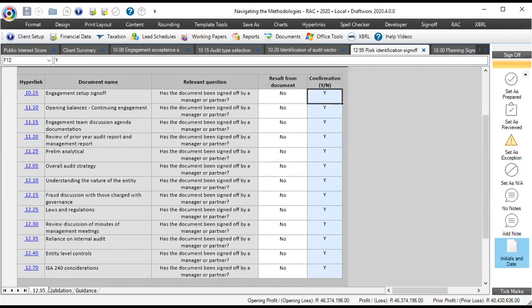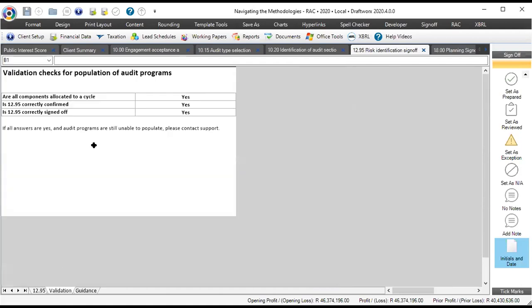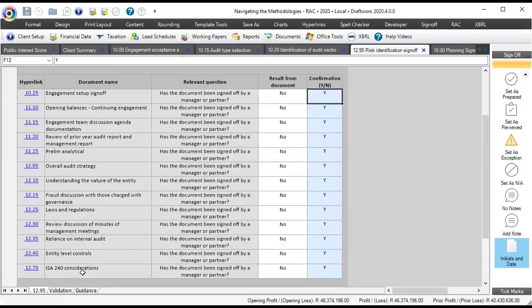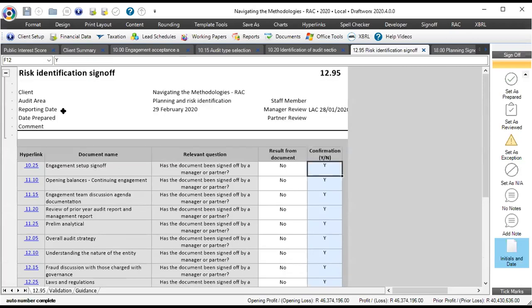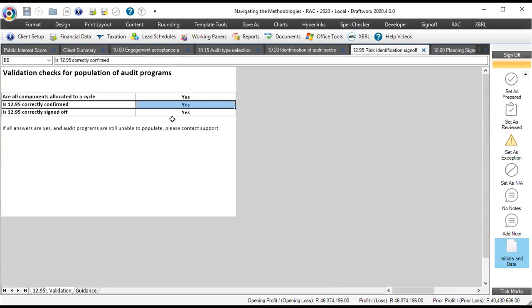Okay, there's a validation sheet here that is going to check, are all components allocated to a cycle? Yes, that's coming from 10.20. Is 12.95 correctly confirmed? So I've done it. Everything's got a yes. Is 12.95 correctly signed off? Yes. It has to be signed off as a manager reviewed document. Please make sure you've signed it off. So you need to log in as manager to sign it off and to put in all the confirmations. And then this validation will work out.